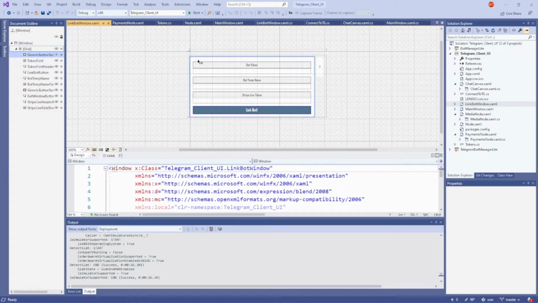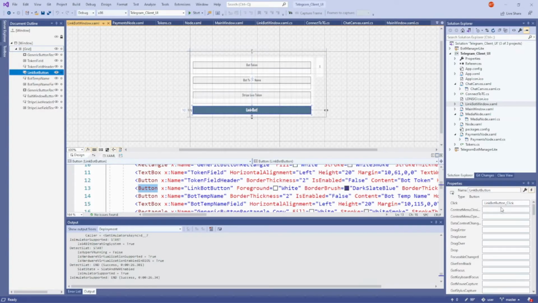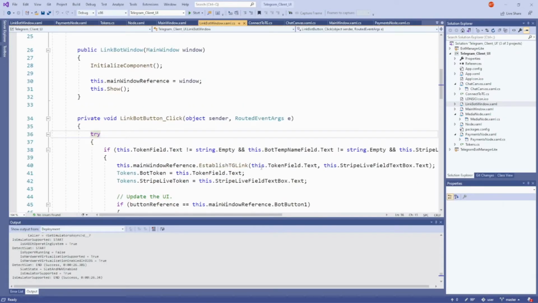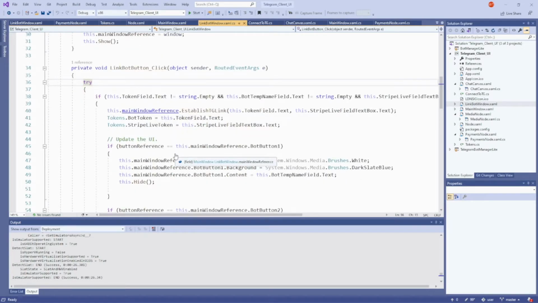So this is just a simple window, nothing too fancy, but let's go ahead and look at what happens when we link a bot. I'm going to go ahead and click on the button. I'm going to click on the event that's hooked to it. And we have here some logic. Hopefully you can see just about on the screen. I'm going to just double check. I'll zoom in a little bit.